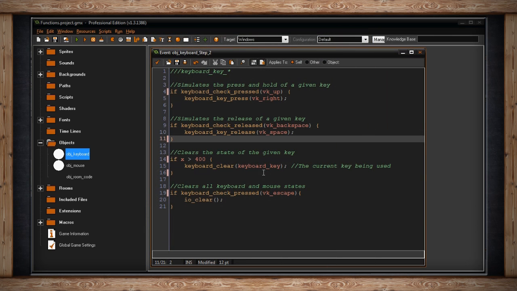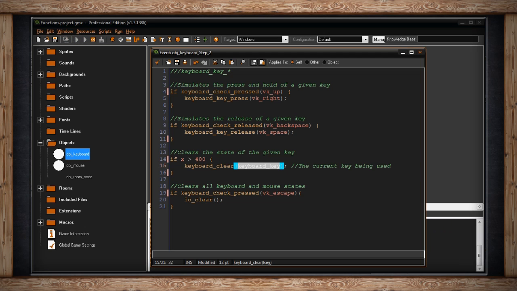Now there are a few more keyboard checks I want to show here. This one's called keyboard clear. This function will clear the state of the given key. So we're going to say, if my X position is greater than 400 in the room, so that's a lot over to the right, because 0 is on the left side of the screen, it'll just clear the keyboard key. This variable stores whichever key is currently being used. So I should be able to show this with the right key.